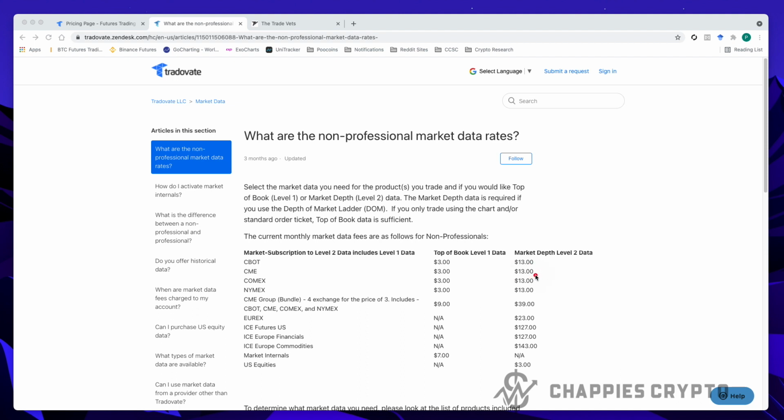So minimum cost really is going to be $13 a month, which will give you your data. As I said before, my demo account had just run out a couple of days ago. I haven't quite funded my account yet, so I actually paid for a SIM account. The SIM account's only $12.95, I think, per month, which just gives you a paper trading account.